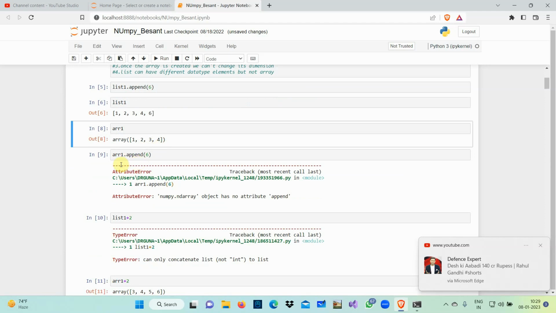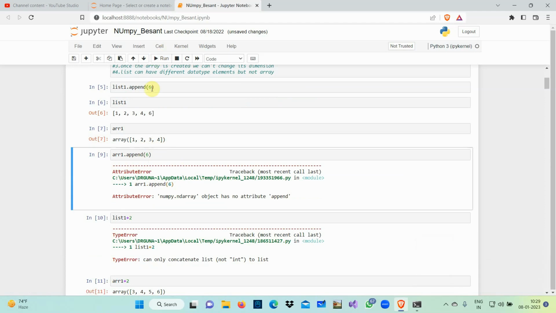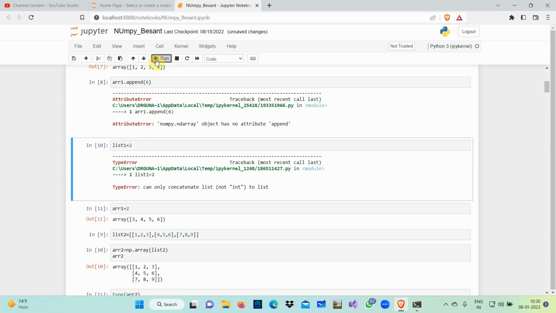Now suppose I want to append 6 to an array. What will happen? Run it here. Then array 1 dot append 6. Okay, so run it here. Don't worry about this at this moment.